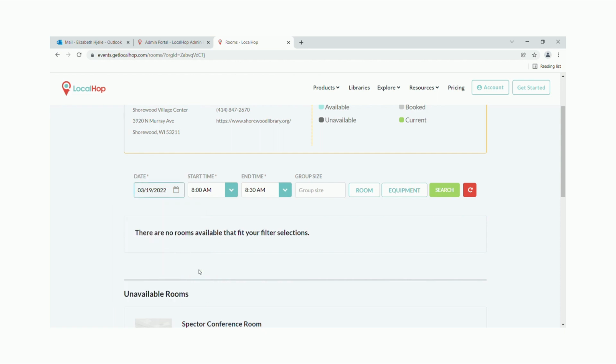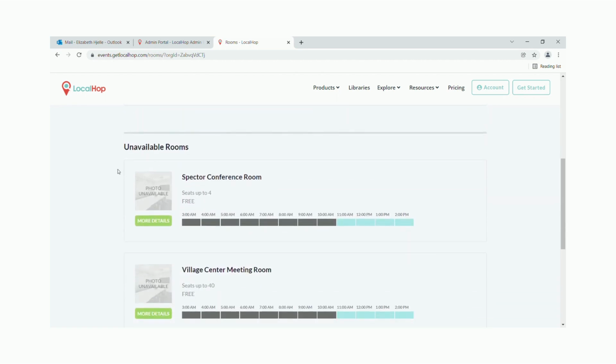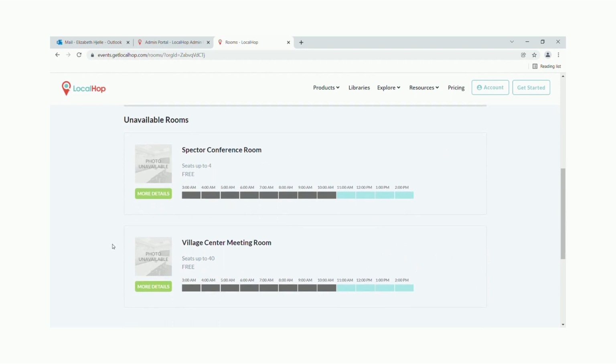Now, as we can see, the start time automatically sets to 8 a.m. and we see that both of our meeting rooms are unavailable during this time. We can tell because this dark gray slot here means that the rooms are completely unavailable for public use. However, this blue slot here means that rooms are available for reservation during this time. So I can see that somewhere between 11 a.m. and 3 p.m. would be perfect for making my reservation if I want to use the Spectre Conference Room or the Village Center Meeting Room.